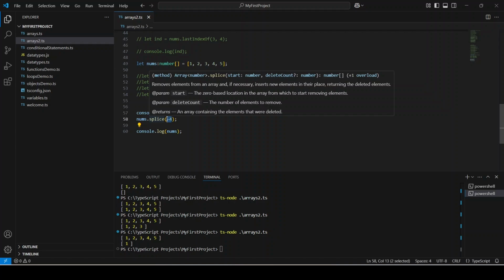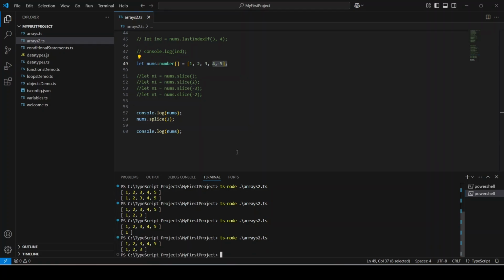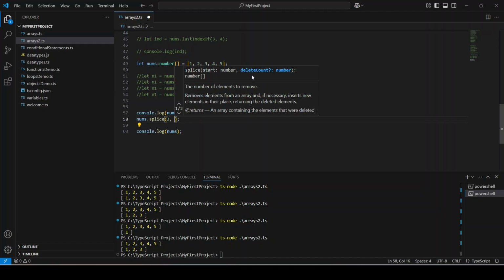So for now I will give 3 and see what happens. 0 1 2 3. So it will delete all the elements starting from the third index. So we will have 1 2 3 in the output. We have these 3, and now we provide how many elements are to be deleted as the second parameter. It is an optional parameter.